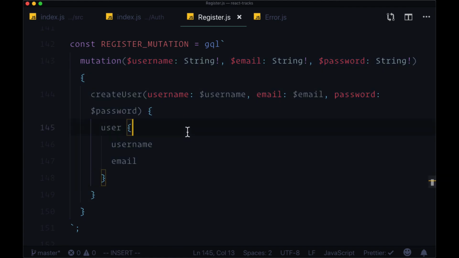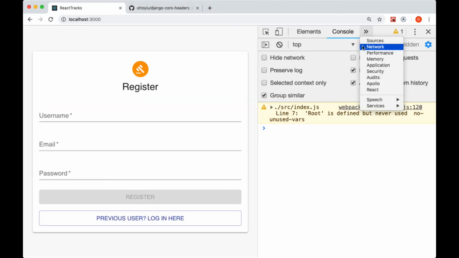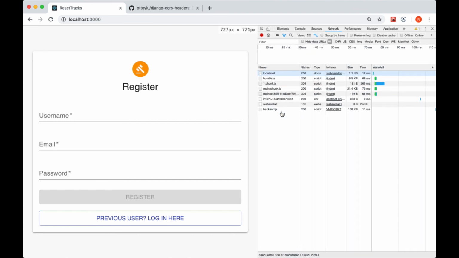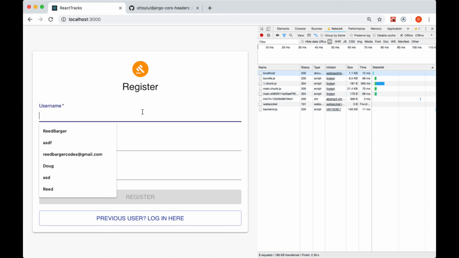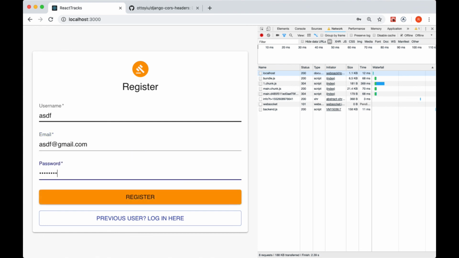But to cause an error with the mutation upon registering, I'm going to head to the network, and I'm going to disconnect the network or turn it offline so we have no network connection. And let's see what happens when we try registering just with any credentials. When we hit register, we should get our error returned to us.